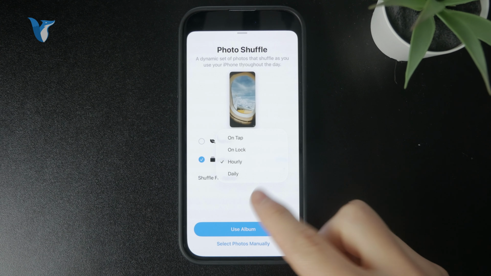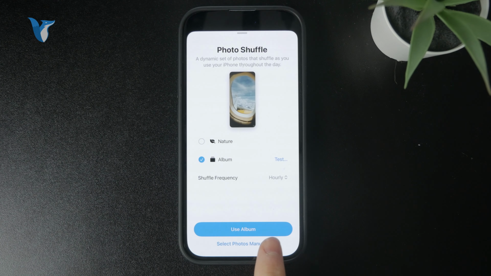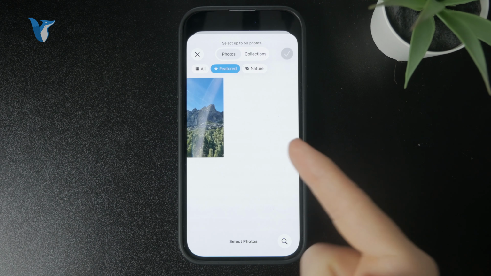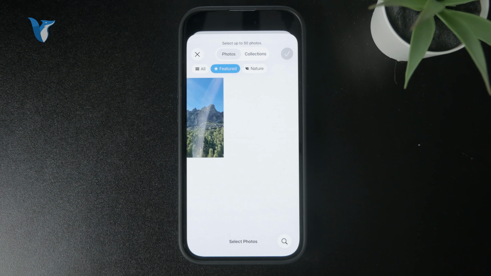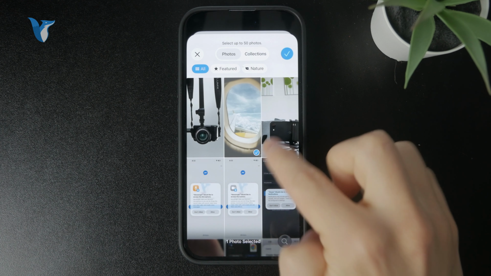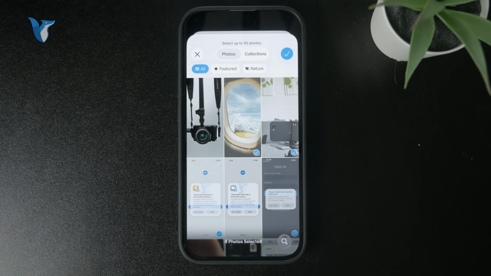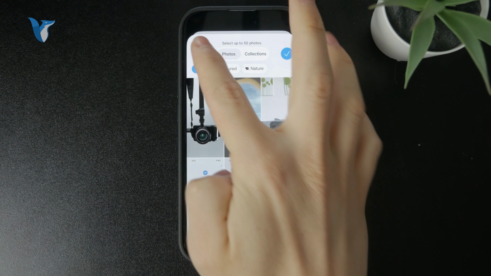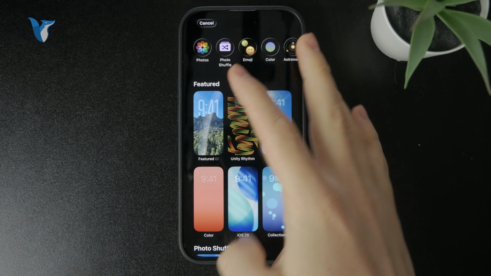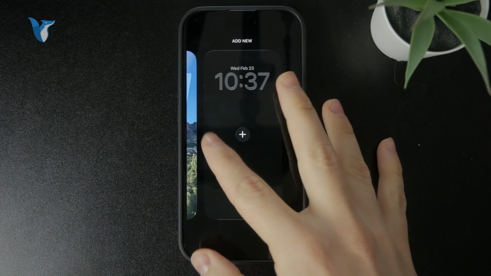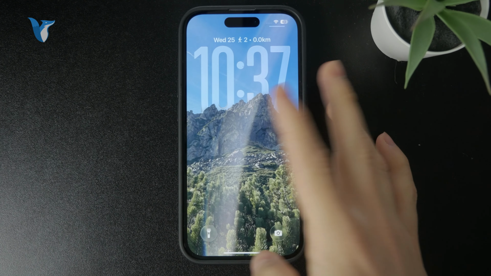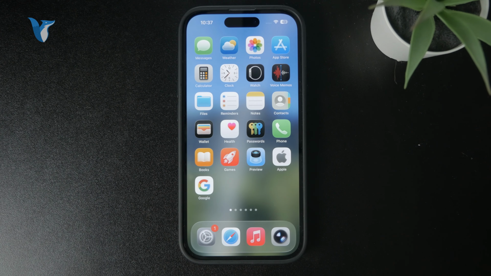You can also see that at the bottom we have Select Photos Manually, so technically you don't even have to set them up in an album. You can just go to all of your photos and click on the pictures, as many as you want, and you can then switch and shuffle between those. So I guess that would be a nice option as well, without even creating any albums at all. So do it however you prefer, but that is the way you can go about it.